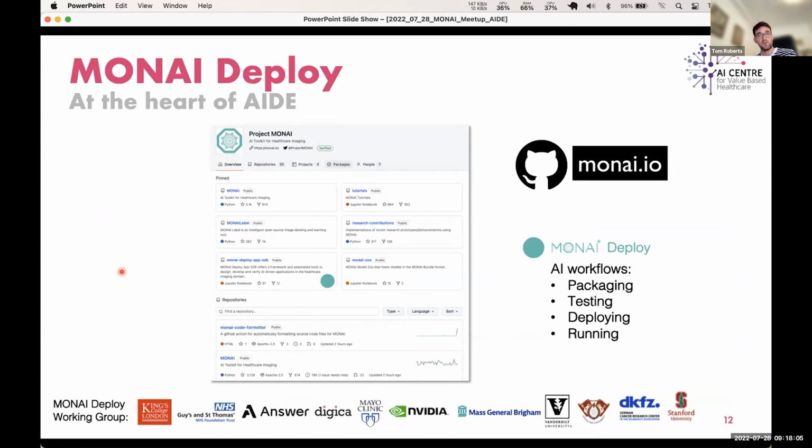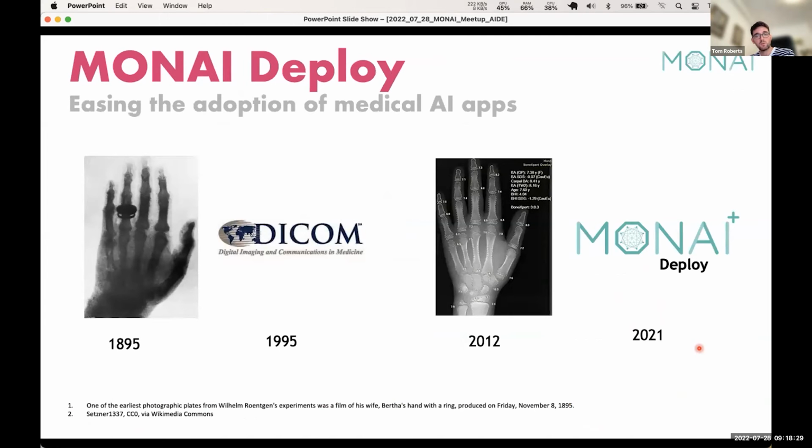And then at the heart of AIDE is MONAI Deploy. I'm going to talk a bit about how this is implemented in AIDE, but MONAI Deploy is all about packaging, testing, deploying, and running different AI workflows. MONAI Deploy is, as many of you probably well know, an international consortium amongst different institutions all around the world. And so really, we see MONAI Deploy as standardizing how we deploy AI packages.